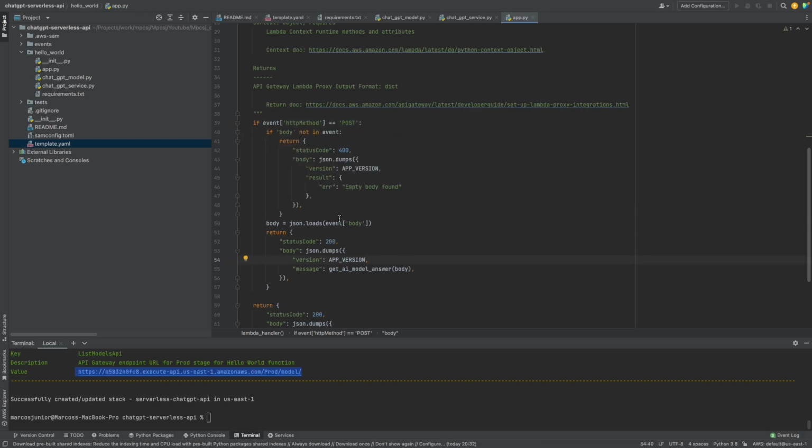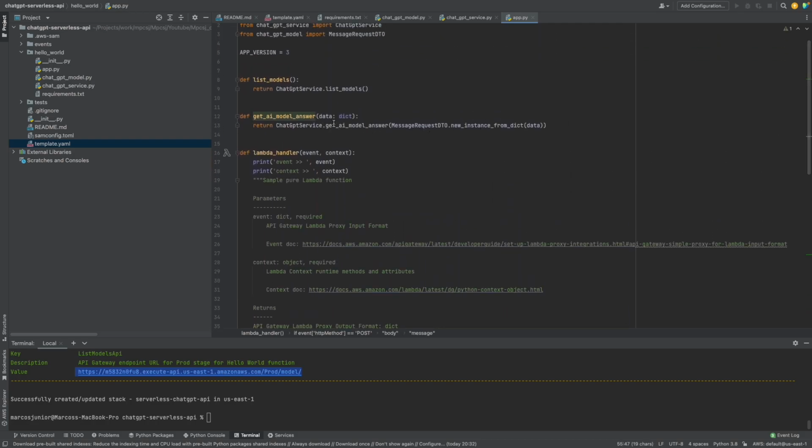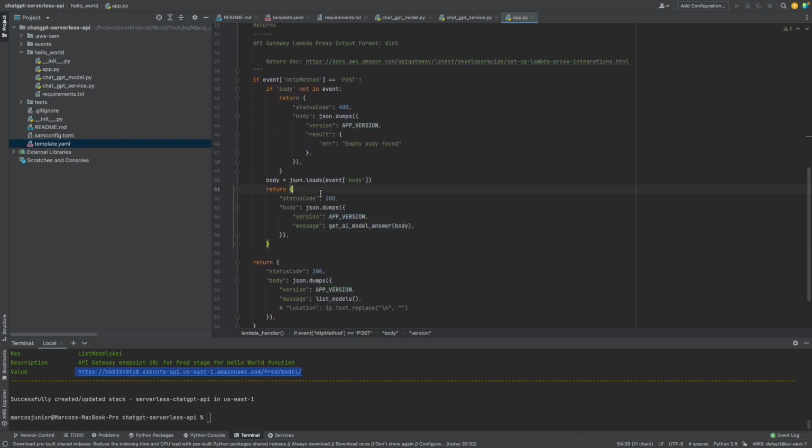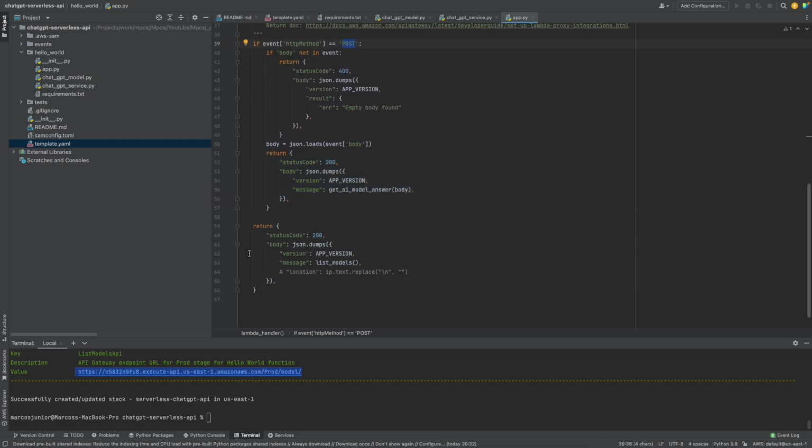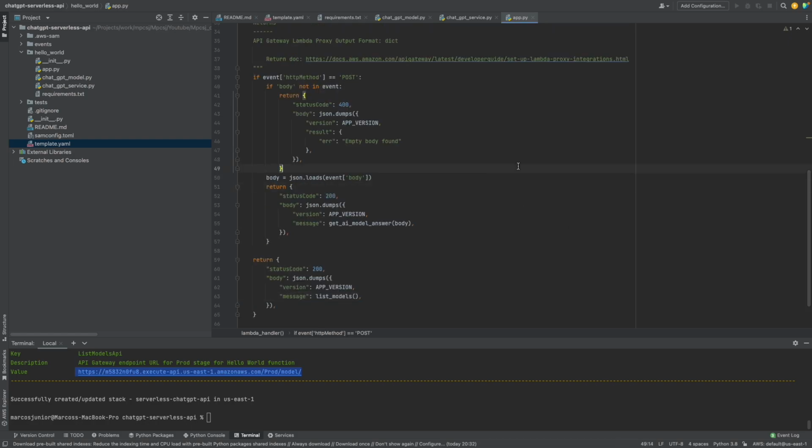I can move this to another function to be more organized. If the body was not in the event, or if it's empty, you can improve your parsing here if you prefer. And then we just return the 400 saying that the body was not found. Otherwise, we parse the body and then we send the dictionary to the function for parsing the user question using this. And then we just return it with the status as 200. If it's not a post method, then we keep using the list models that we created previously. And that's pretty much it.